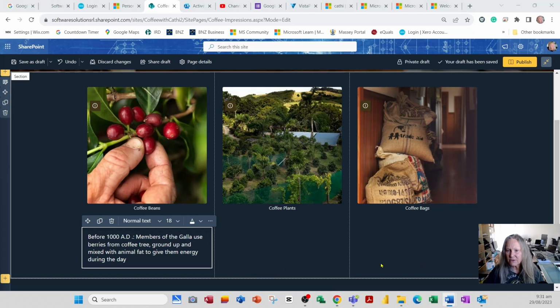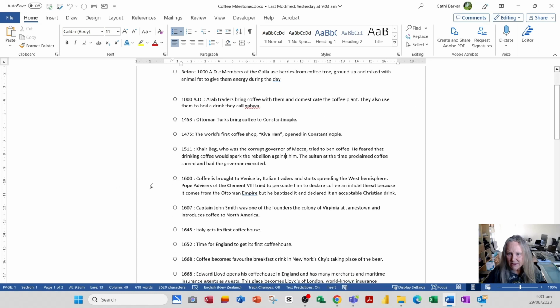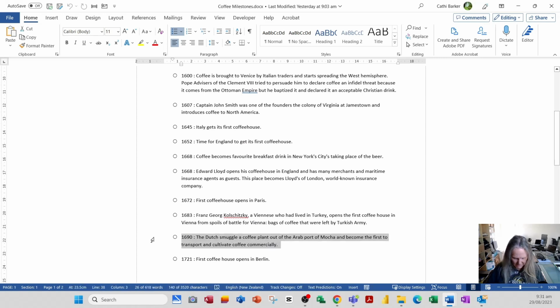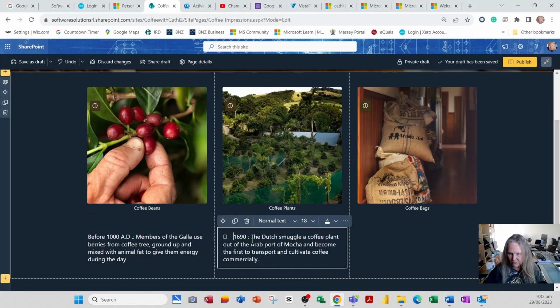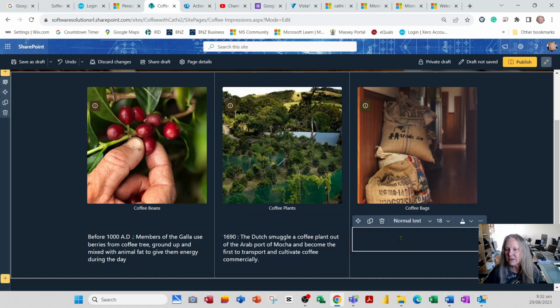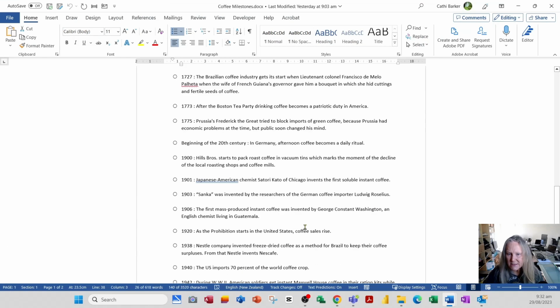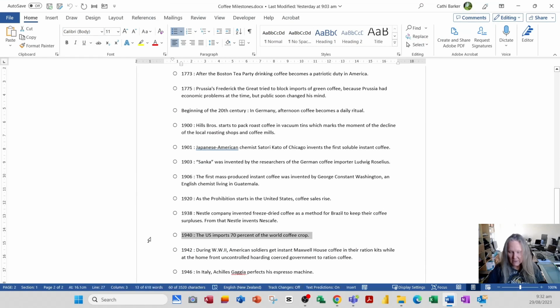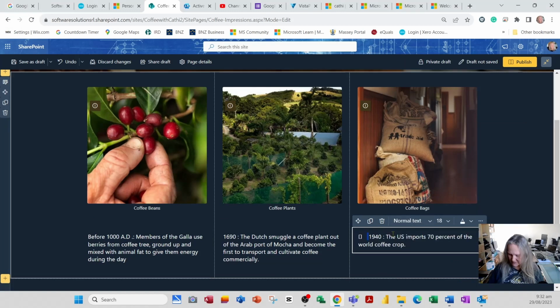I'm going to Alt-Tab back to my Word document, and the next statement I want to grab is with regards to 1690. I want to take this option here. I'm going to go back to my website, click on my text web part, right click and paste it as plain text. You can press Control Shift V instead of Control V to put the plain text in. I'll go back to my Word document, and the last statement was with regards to 1940. So I'll Control C, Alt Tab, back to my SharePoint site, and right click and paste it as plain text here and get rid of the little symbol in the front.